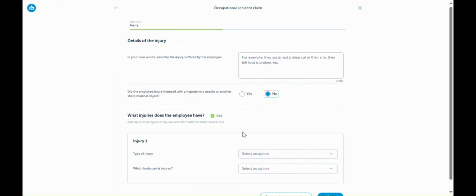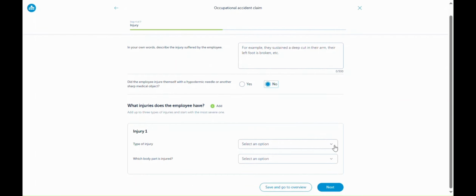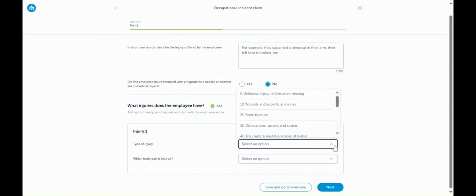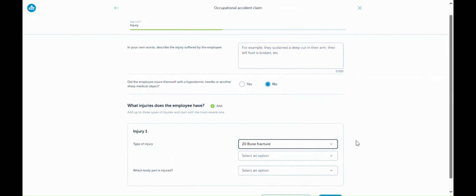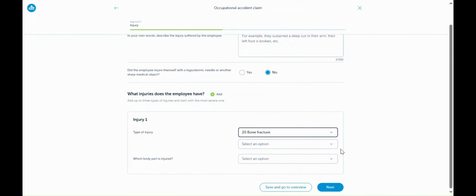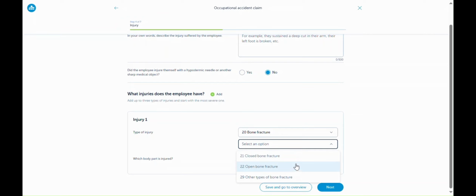Next, select the type of the injury from a drop-down menu. Always start with the most severe injury, selecting the type of the injury and the part of the body that is injured. The underlying fields depend on the type of the injury and the injury body part you selected.